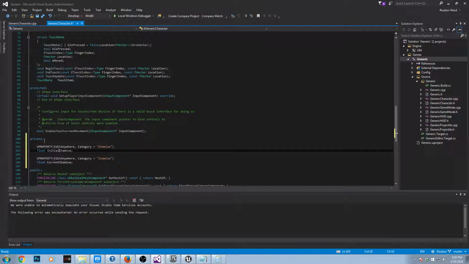Now you might be thinking, well, I know that private variables cannot be accessed outside of the class, so how are our blueprints supposed to access these if they're private? And you're right. What we need to do is make what is called an accessor function. So we make a public function that gets these private values for us. And this is called encapsulation, by the way.